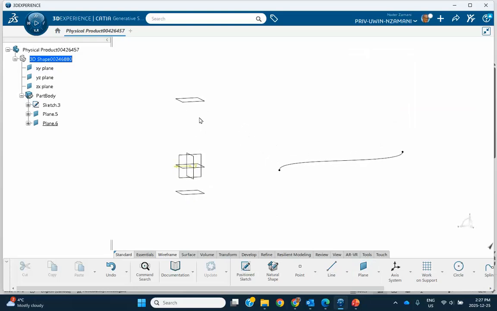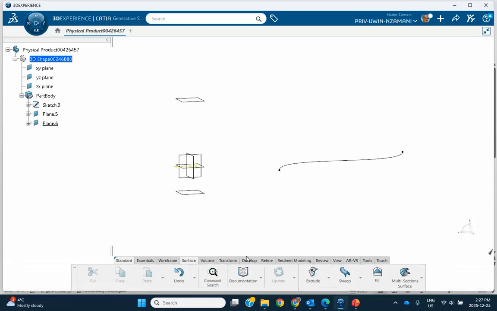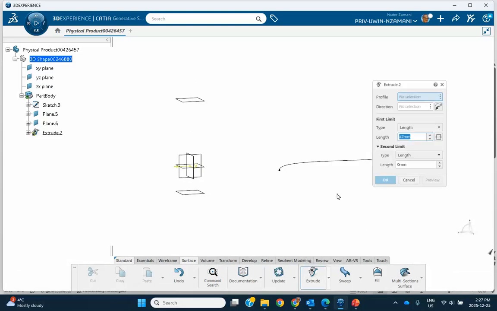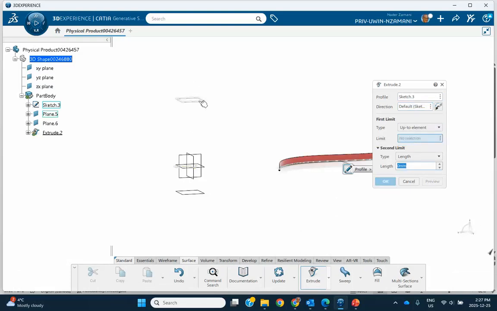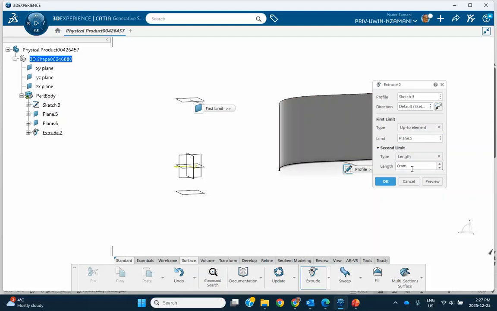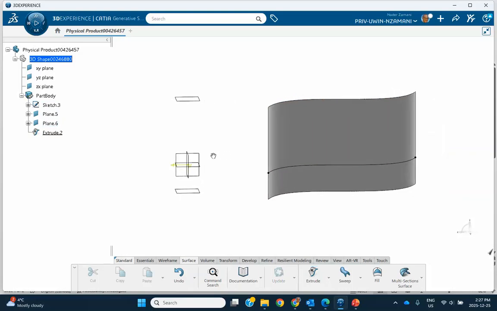Because I'm using a default direction, if I go to surface and go to extrude, I can select this, and instead of length, you say up to element. Which element? That element. And the second limit, again, up to element. Which element? This element. And there we are. Okay, let me undo these. Control Z.